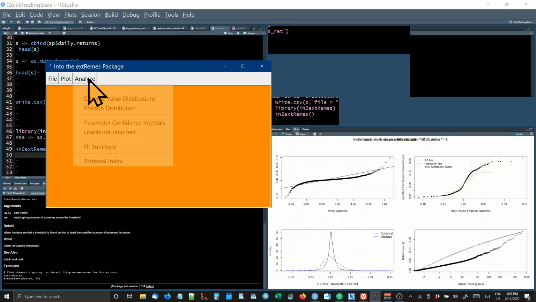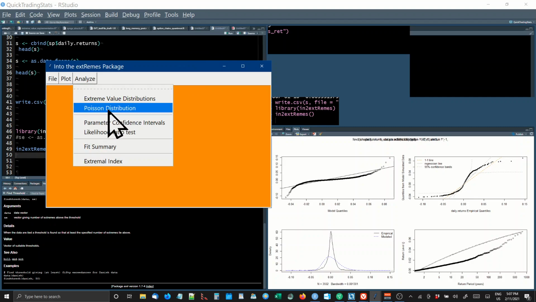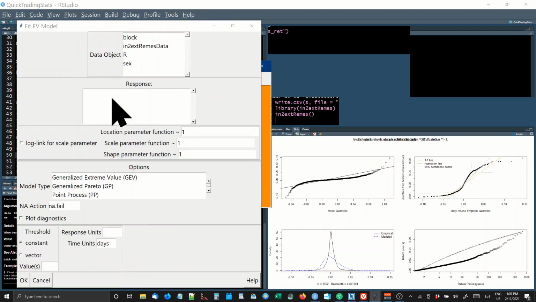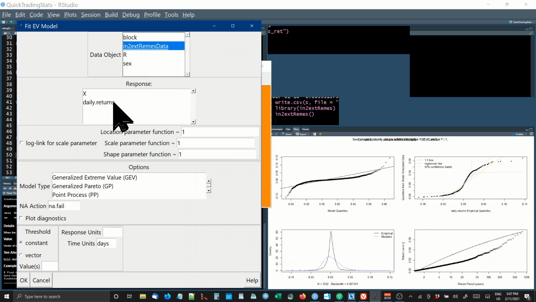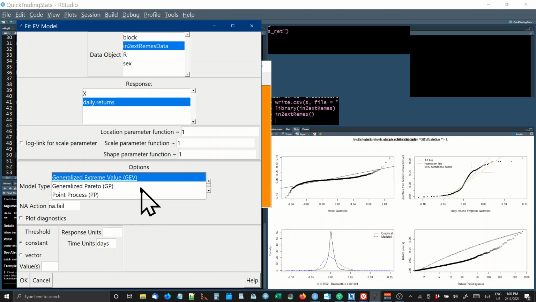Now, we'll go to Analyze. This is where we estimate the extreme values. Now, it converts what we imported, so you can't see it there because of the way I did it. It's converted it into an extremes data file. And there it is, the daily returns, okay? Click on that. And we'll look at the generalized extreme value distribution first and the Pareto.